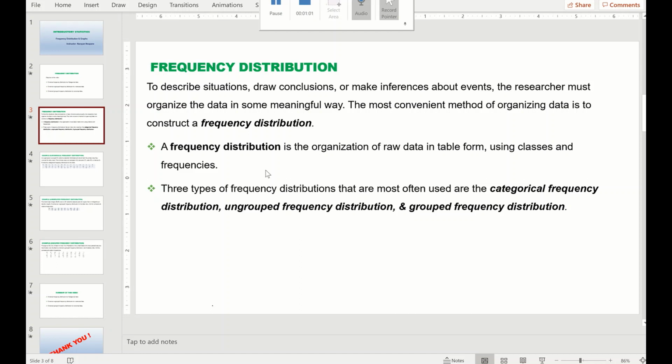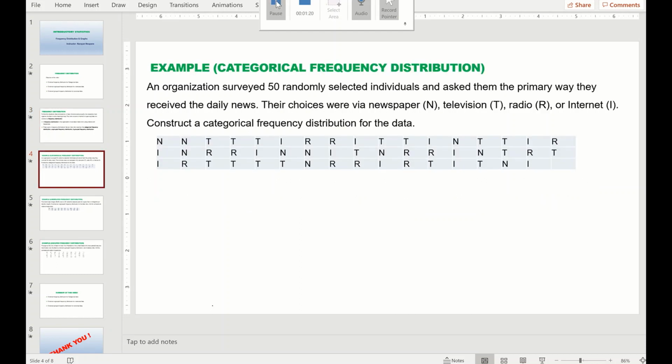There are three types of frequency distribution that you are going to explore in this video. The first one is called the categorical frequency distribution, which is for categorical data. Ungrouped frequency distribution, which is for small size numerical data. And then group frequency distribution, which is for large size numerical data. Let's begin with the first example here.